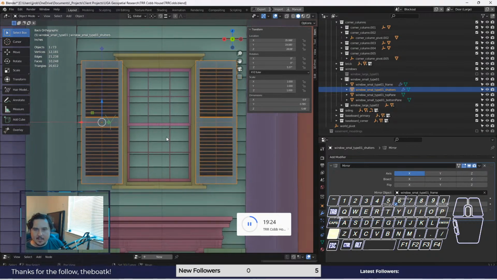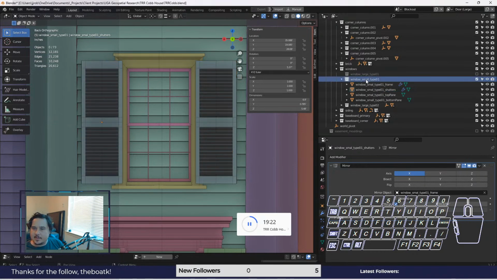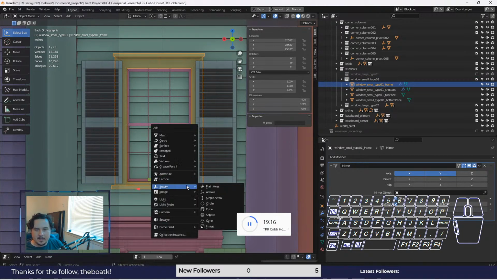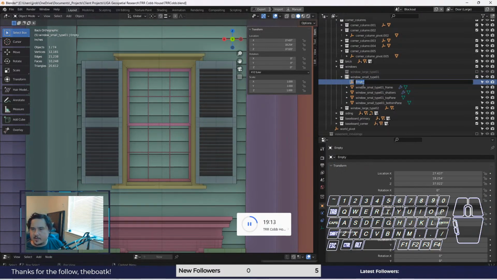That's okay. All right, and then let's go ahead and I'm gonna add the pivot right where this one is. Let's turn off the origins. Shift A, add plane axis. Call that window_small_type01_pivot.